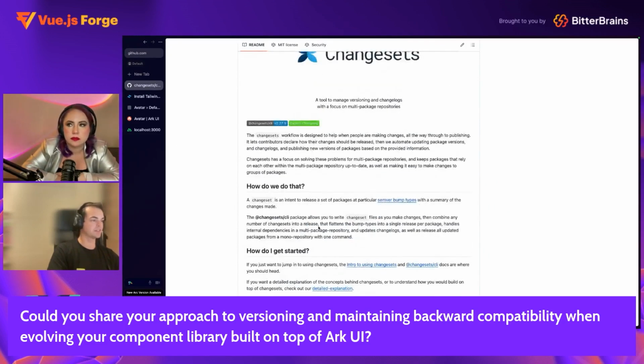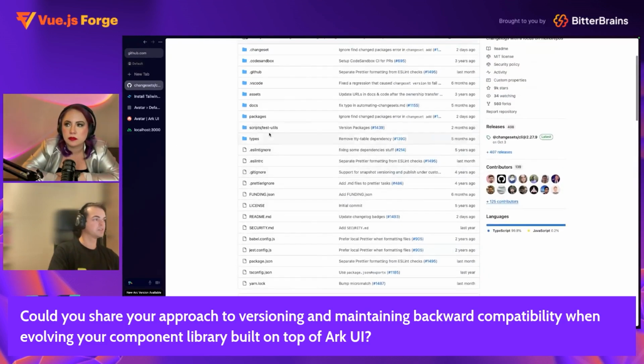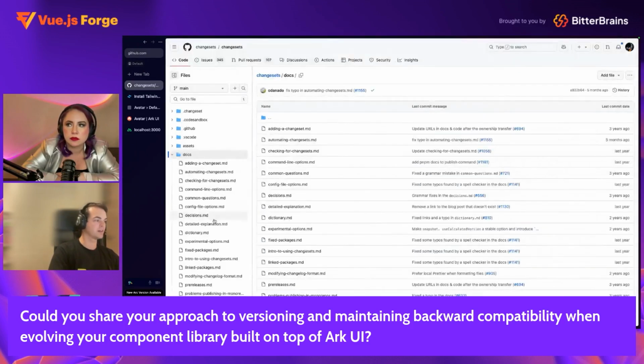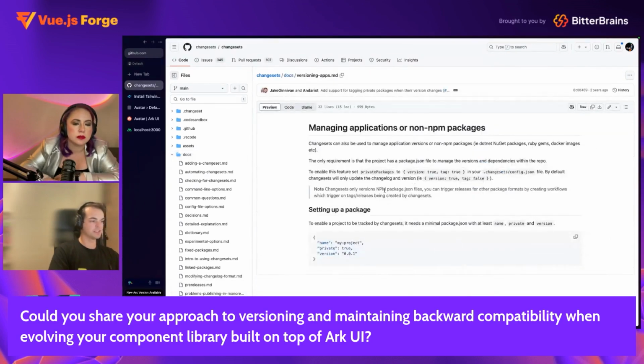I don't know exactly where it is in there, but there are docs, and it should be explained in here, like versioning and that kind of stuff. And it changes your package.json and stuff. So it's really a handy tool to use. And yeah, that's my approach.